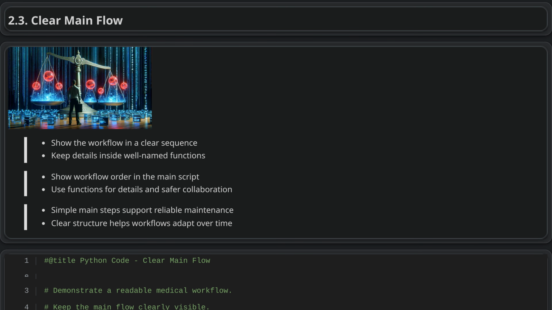Clear main flow. A clear main flow in a Python script makes the workflow easy to understand at a glance. It should show the overall sequence, such as loading, validating, cleaning, processing, producing results, and saving or reporting them, while functions handle the details. This is especially important in areas like medical data, where scripts may process patient records and create reports. A concise main flow makes the script's purpose easier to grasp and helps identify where changes are needed.